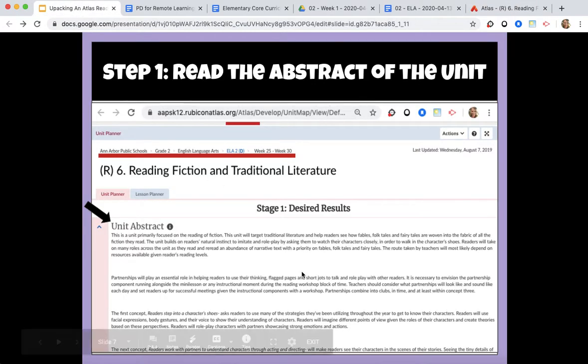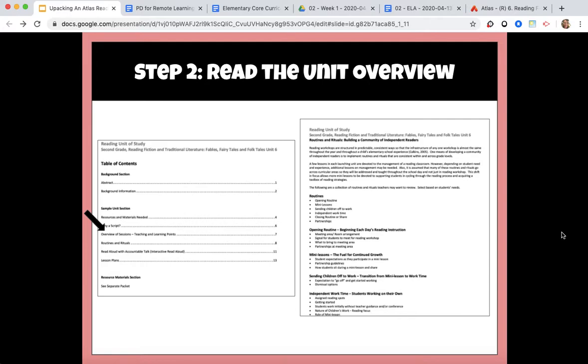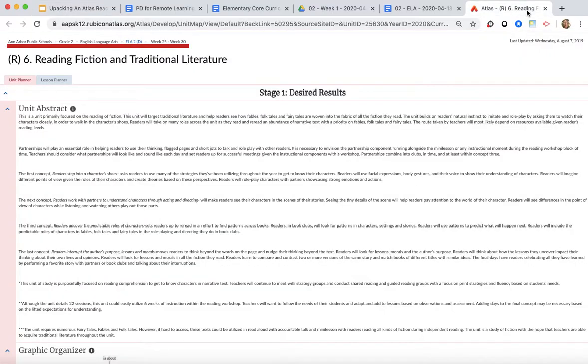Now we're ready for step 2. Step 2 is to read the unit overview. The unit overview is found inside the unit of study. So now I'm going to show you from Atlas how you can find the unit of study.